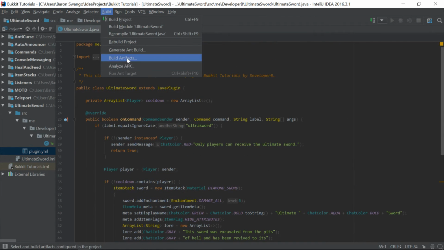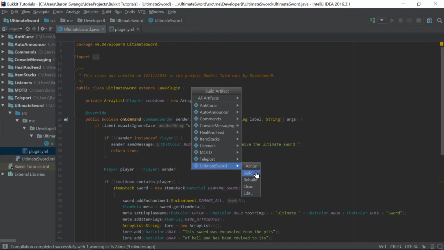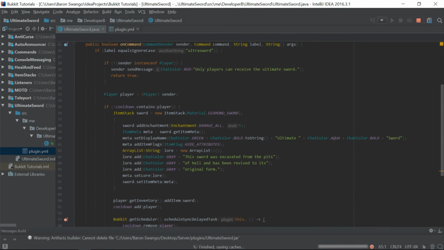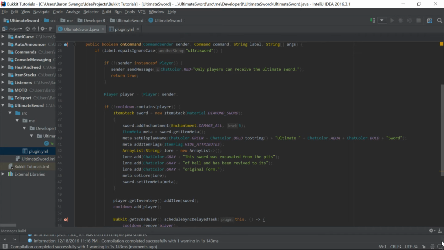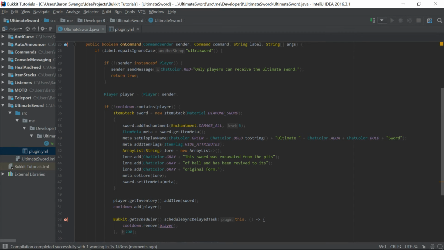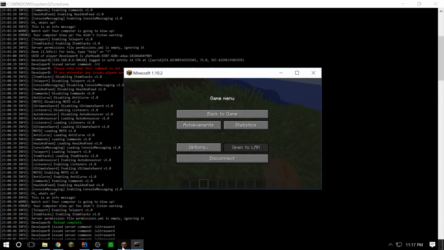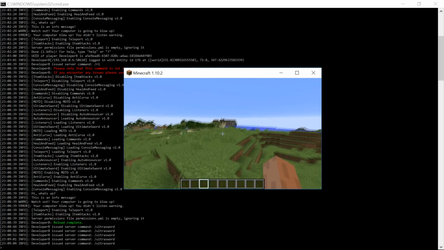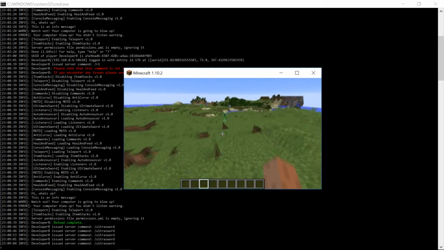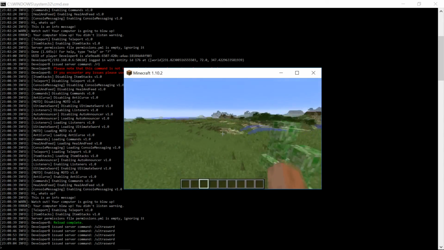Let's go ahead and build this UltimateSword. It's the same plugin, I just added on to it a little bit. So if you guys still have that plugin, you can go check that out. If you haven't seen that tutorial, go ahead and check out customizable item stacks, where I create that plugin. So here we are right here, and let's go ahead and try this out.